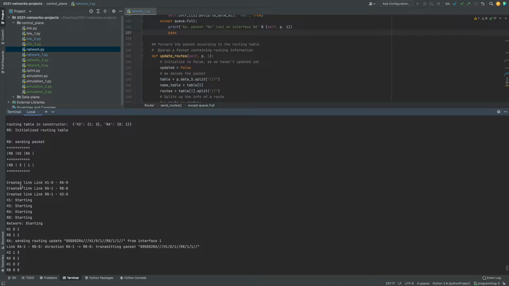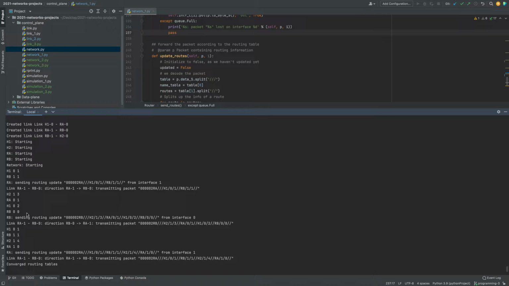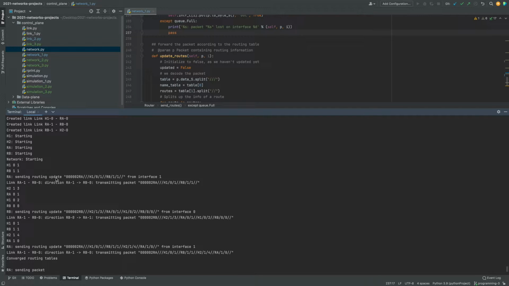So we create the link. Those are the links, host throw 0 and all that. And host starts, routing table starts, network starts, and then we send the routing table updates. So this is routing table A to host 1 through the link, and to routing table B with the link and the cast. There's the cast too from interface 1.